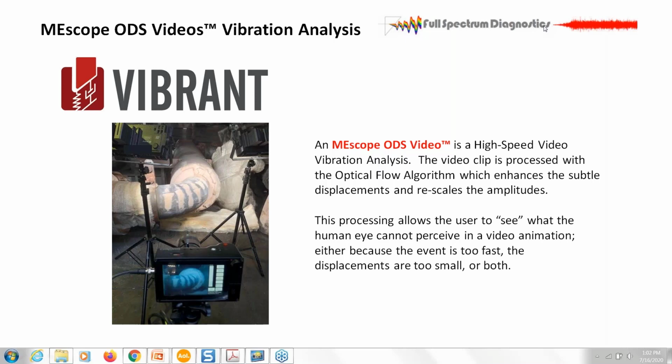MEscope ODS video is a high-speed video vibration analysis. The video clip is processed with something they call an optical flow algorithm. It enhances the subtle displacements and rescales the amplitudes of all the pixels that are captured by the camera. The process allows users to see what the human eye can't perceive in a video animation, either because the event's too fast, the displacements are too tiny, or the combination of those two.